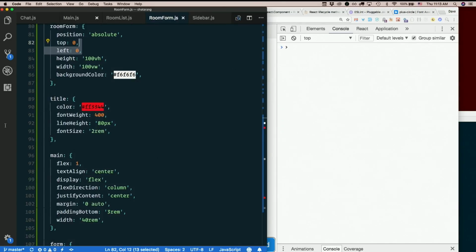But position absolute takes it out of the flow of the page. That means nothing else makes room for it. It doesn't care where anything else is. It's just going to go where you put it. Top and left are not, despite the name absolute, it's not entirely absolute. It is still relative to its nearest container that is also positioned.